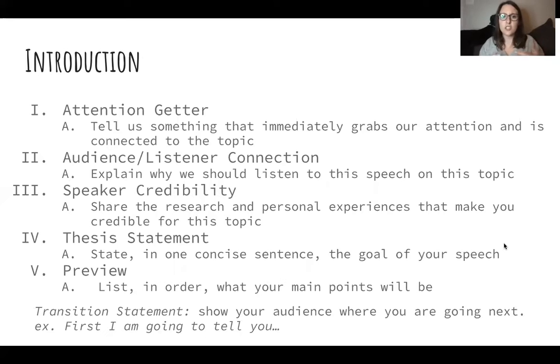So introduction. Again, y'all have seen this a couple of different times. I think we used it for your self-introduction speeches. And then we also used it for the positive calm speech when you were telling me about a conversation or an interaction you had with someone that was considered positive communication. So the attention getter.